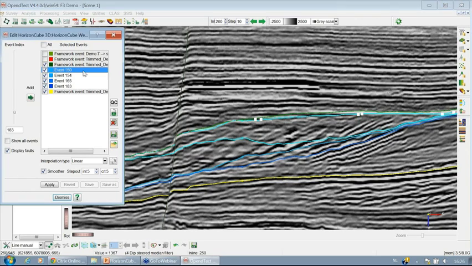Okay, so I have edited event number 150. I can move the inline backward.